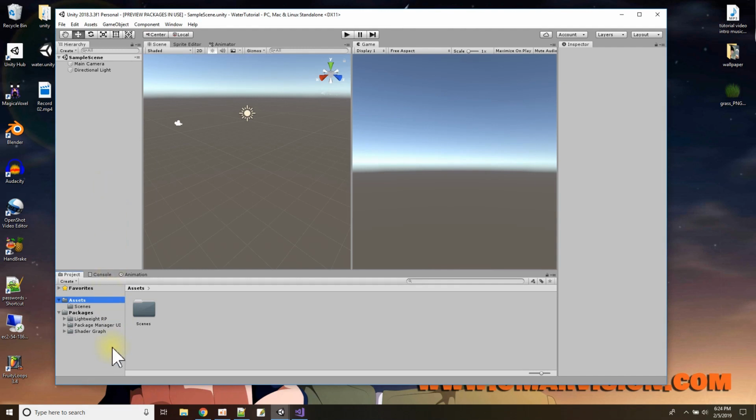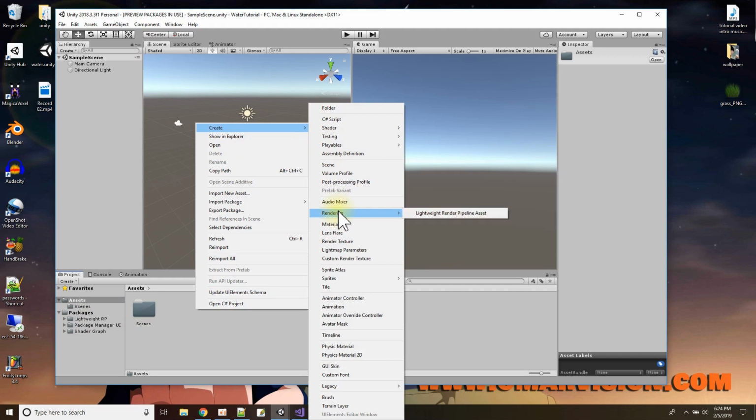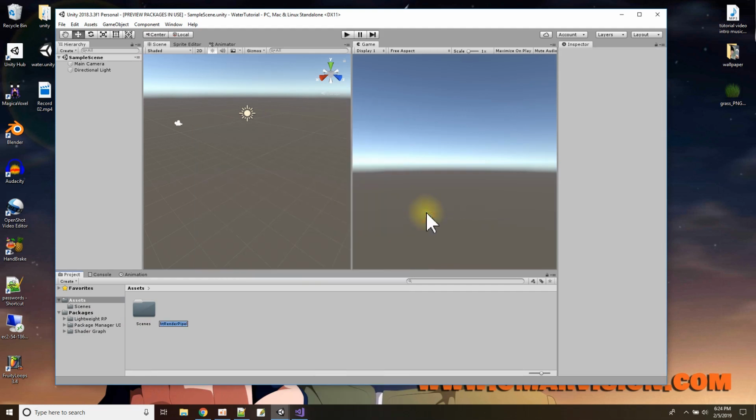So from here, what I do next is I'm going to have to use the lightweight render pipeline in my project. So I'm going to have to create a rendering object called the lightweight render pipeline asset. And that's what I'm going to do here. And I'm just going to call it the lightweight render pipeline, LRP. Okay, and now here it is. This is its icon. That's the way it looks.